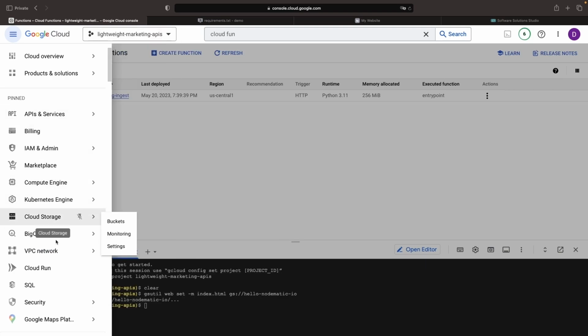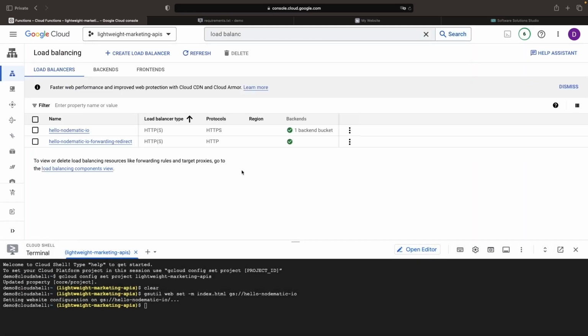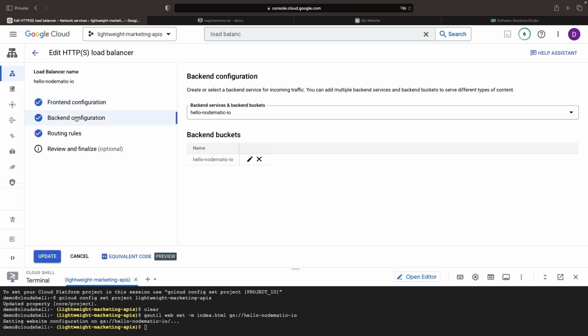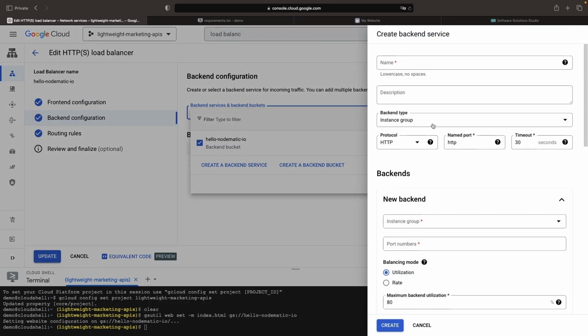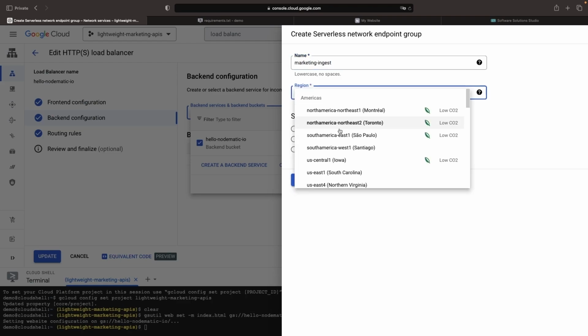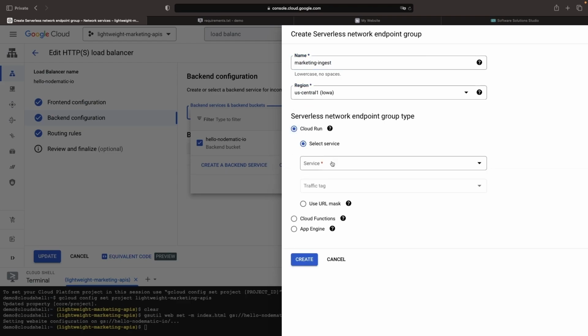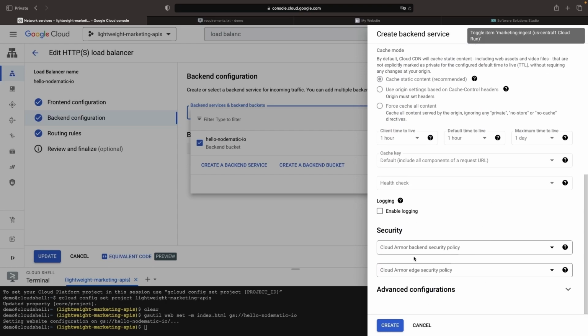So in our load balancer, let's just update that routing to include our new API backend. This is going to involve creating an entirely new backend, and it'll be a backend service, and specifically a serverless network endpoint group. We'll skip using Cloud CDN, and since our Cloud function is a version 2 Cloud function, it's actually backed by Cloud Run, so we'll see the service here. Everything else looks good, and again, we'll add Cloud Armor just a little bit here.